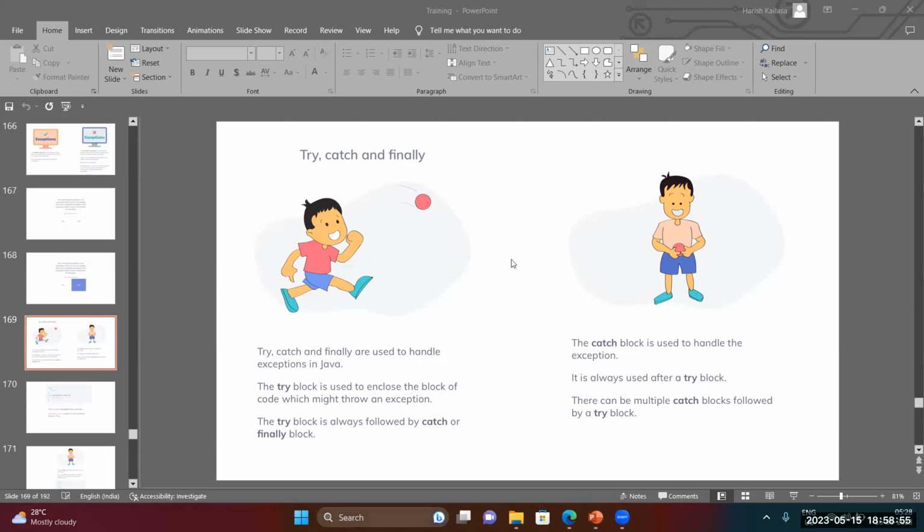And then, whenever a file not found exception happens, you can write those things into the catch block. If you have an alternative file, and it is not available in one folder, and you want to check in a different folder, you can write similar logic again in the catch block. That is exactly what the catch block is going to do. The catch block is used to handle the exception. It is always used after a try block, and there can be multiple catch blocks following a try block.